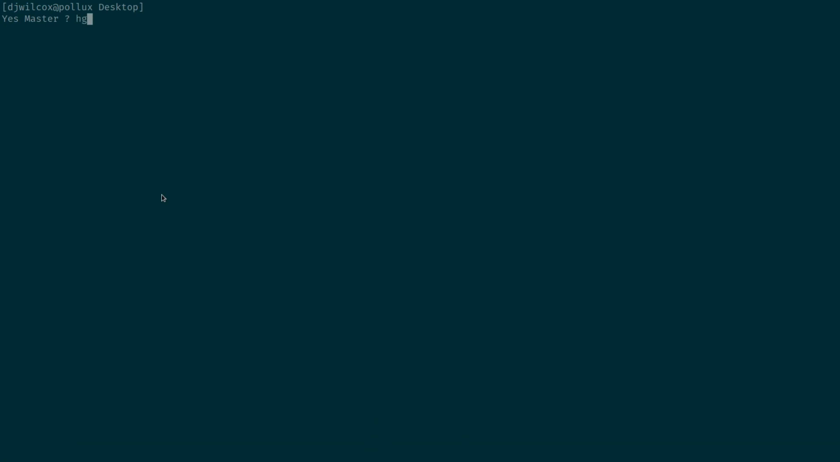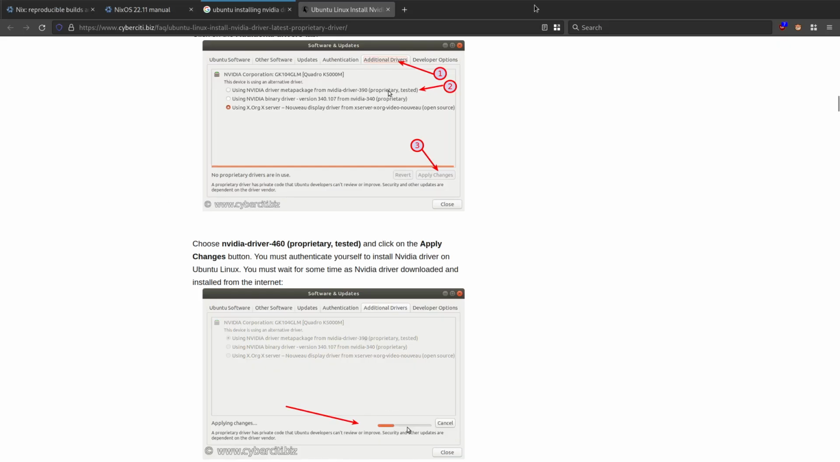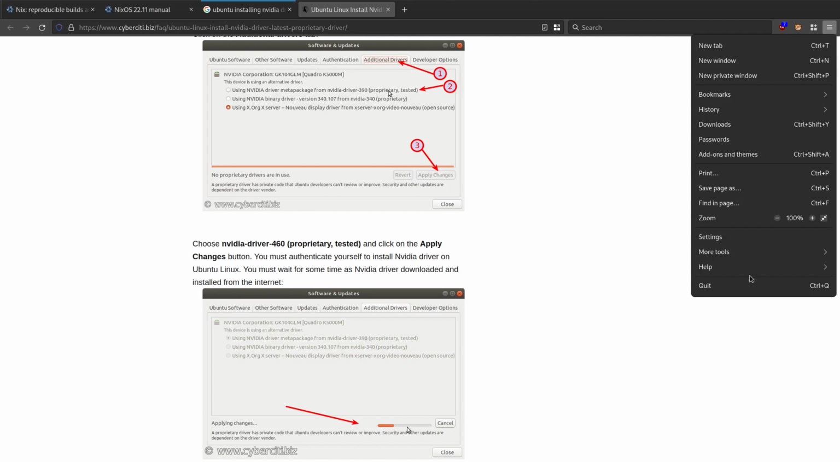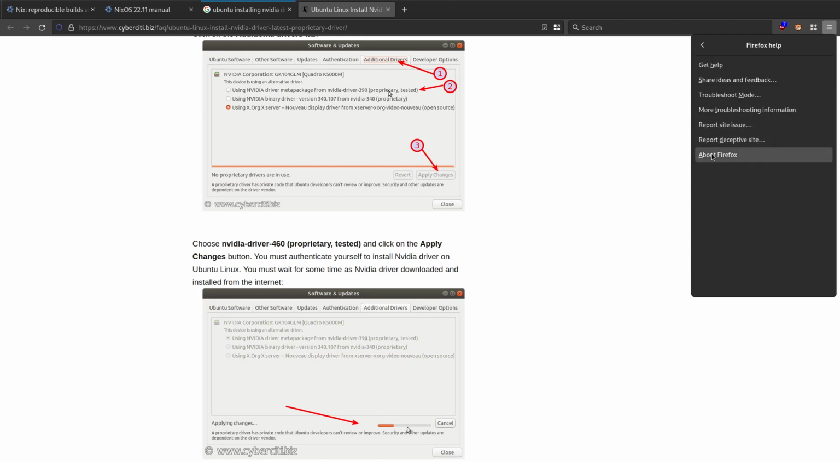So those are the steps I'd normally go through to update all the different things on the system. Now all I do is run Home Manager switch. I'm not going to run it now, but that's all I do. And what that will do is update all of the applications. It's going to update all the packages in Emacs. It's going to update Firefox to the latest version.